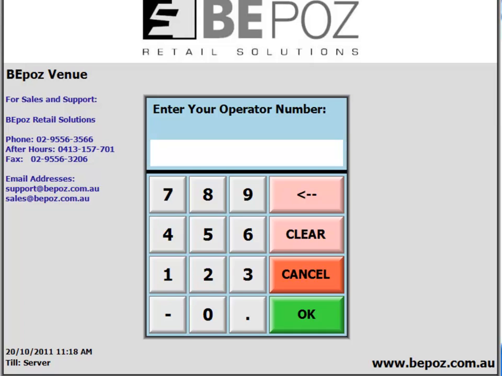There are multiple ways that you can log into your till. Firstly, as you see the keypad on the screen, you can enter your operator number and log into the till this way. Alternatively, you can use either a MAG card or maybe a proximity sensor or even an RFID card to log into your till.